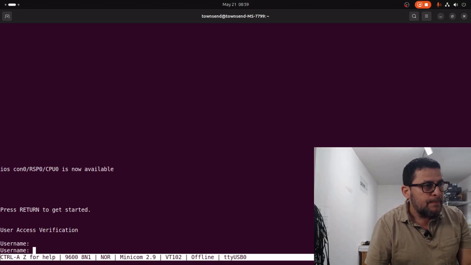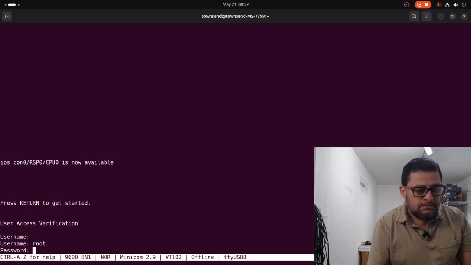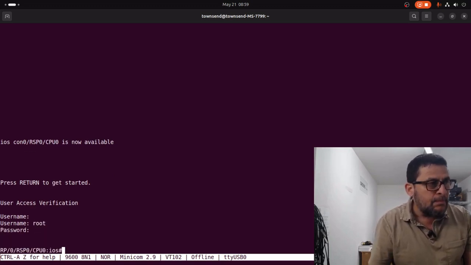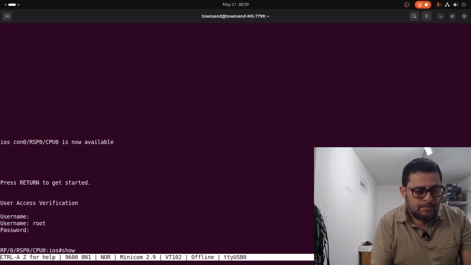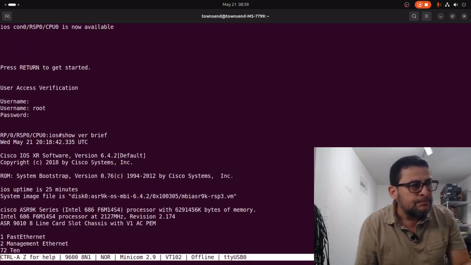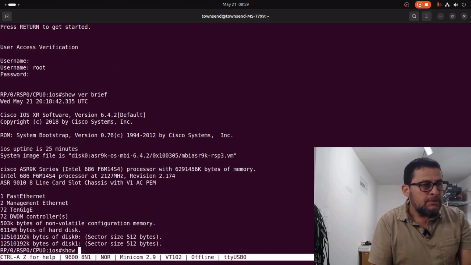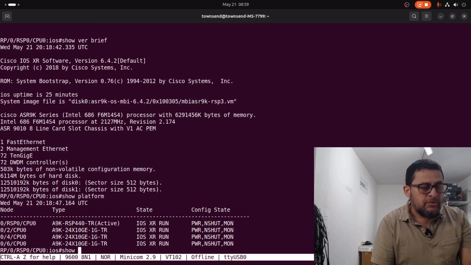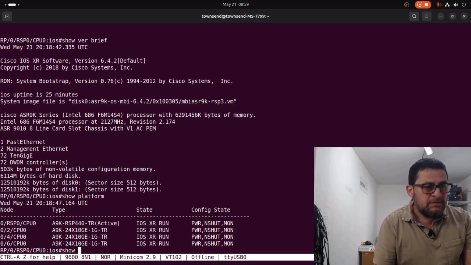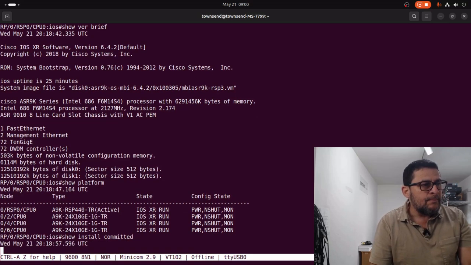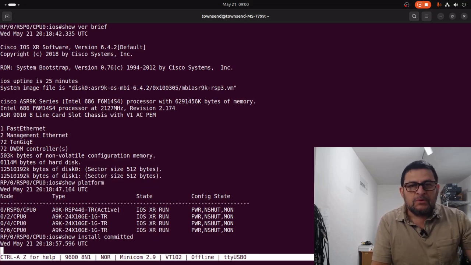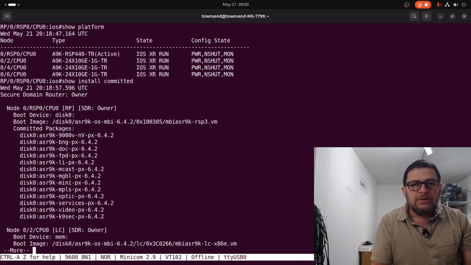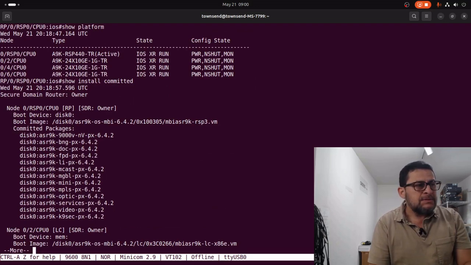So, root, show version brief, show platform, show install commit. That will give you the operating system running on the route processor and also on the line cards. Let's check.